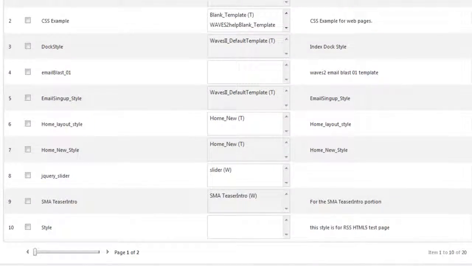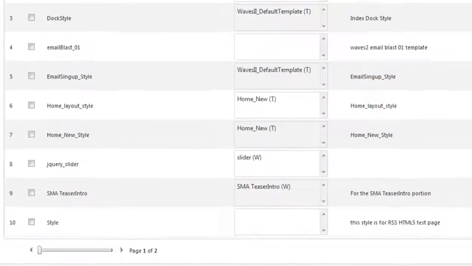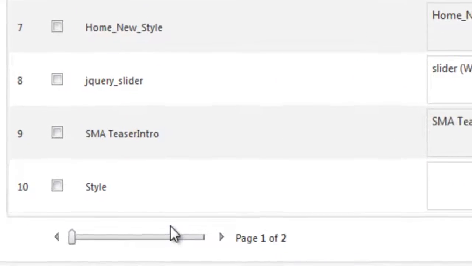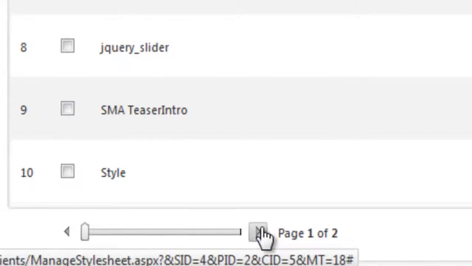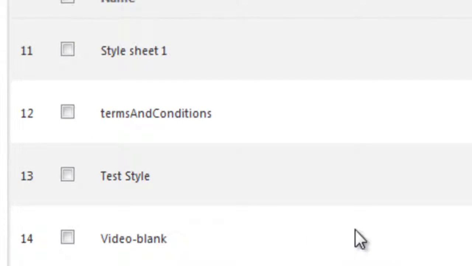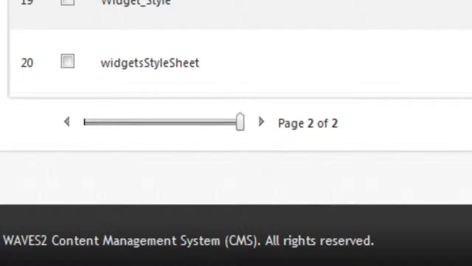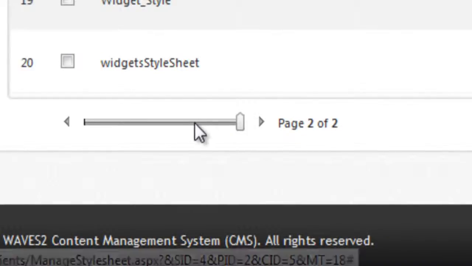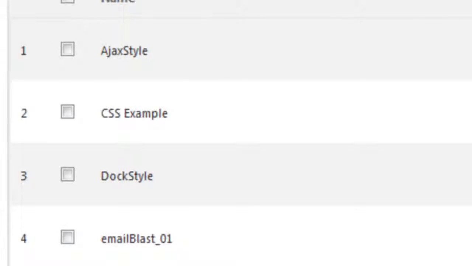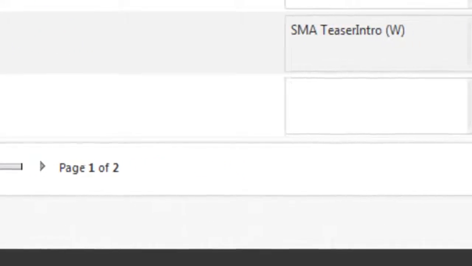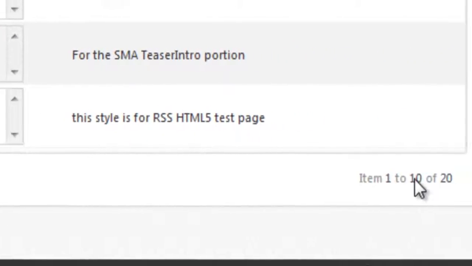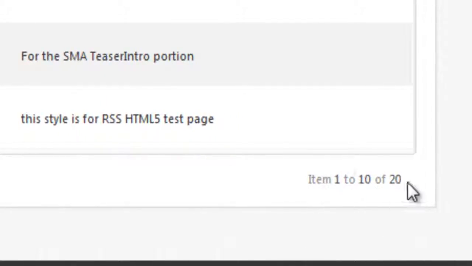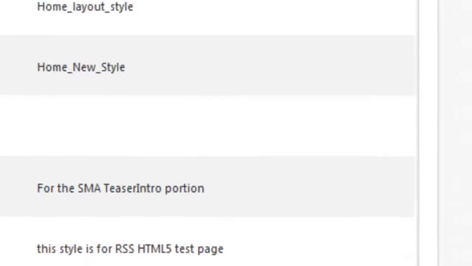Here you can see that we have 10 records, but there's actually 20 total style sheets that are listed within this grid. So in order to page it to the next set, I can either just click on this arrow here, which will go to the second page of results, or in a case where there's a lot of different pages, I can even take this particular bar and drag it over. It's going to perform the same action. And you can see here on the bottom right, we're always seeing which items we're viewing and the total number of items which are shown down here below.